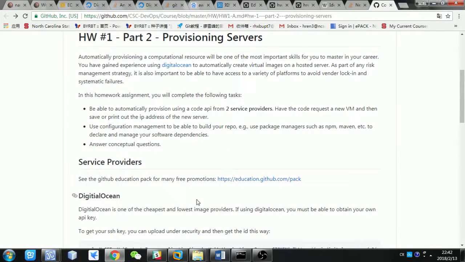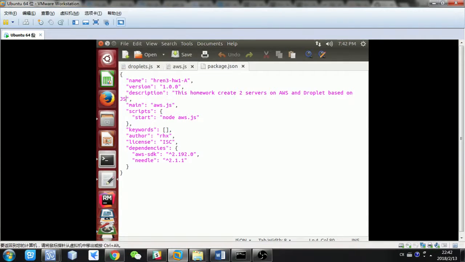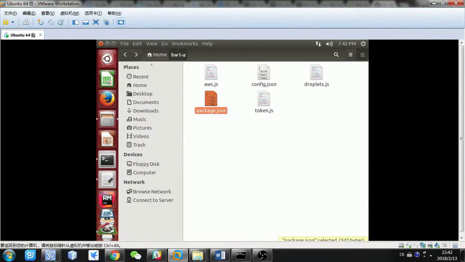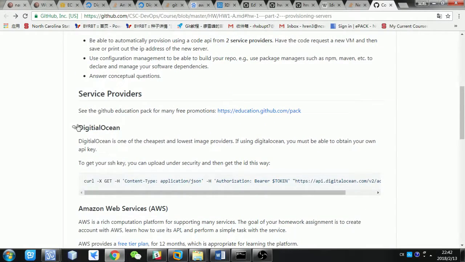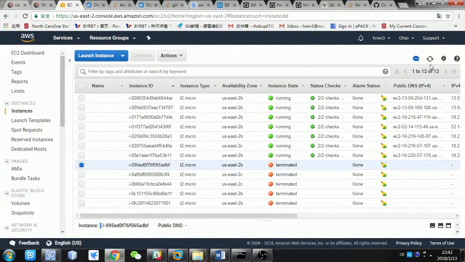So what I do, you can see I just write it to finish this homework based on the Ubuntu operating system. Firstly we need to sign up for DigitalOcean and AWS, and I just got my own accounts. You can see there is an instance, and this is a running instance, and this is a terminated instance.